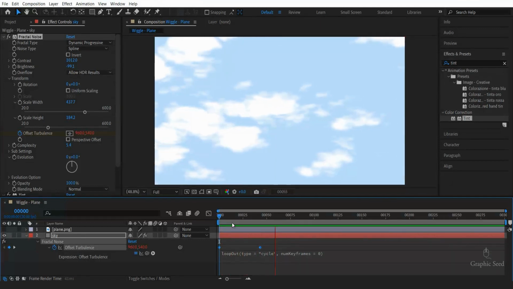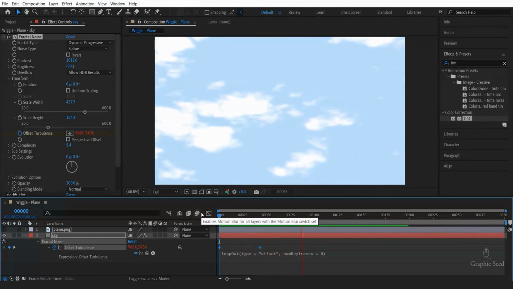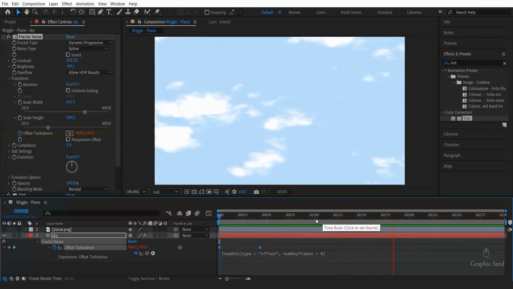That means it will keep repeating infinitely, but we should change it from cycle to offset in the expression. To do this, follow as per shown in the video. As you can see now, our sky is animated and clouds will keep moving infinitely without us being required to add any extra keyframes.